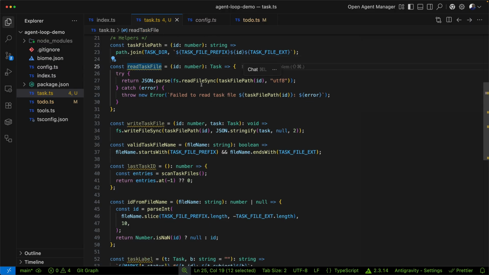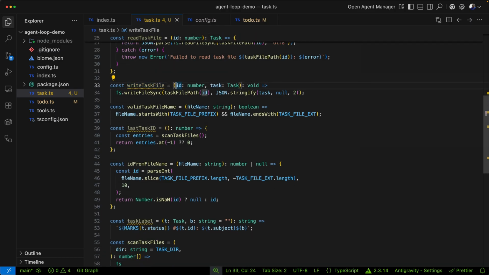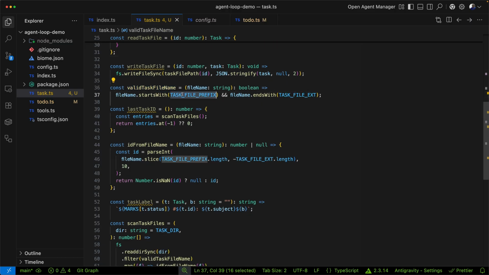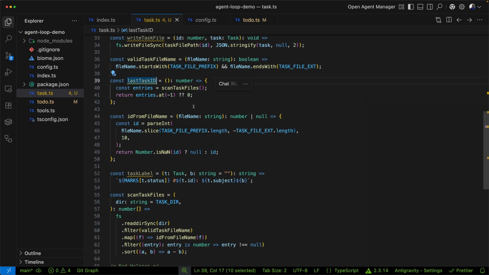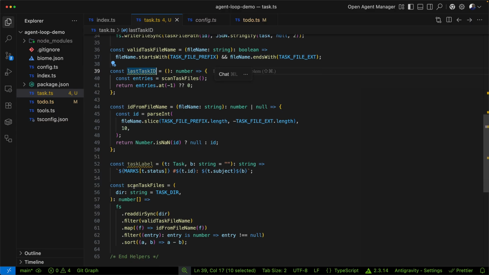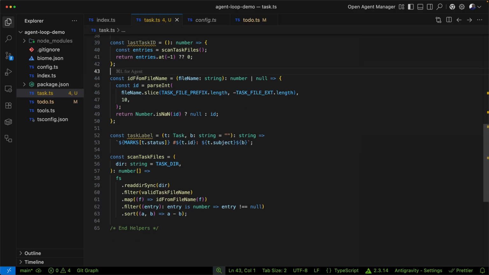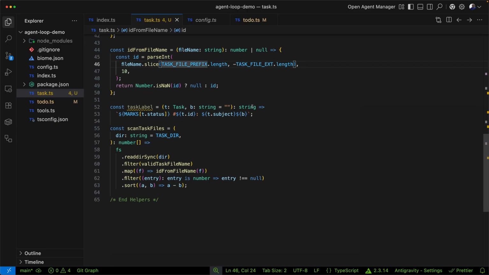Read the task file. So same thing, just takes in the ID, uses our task file path to parse that out as JSON. Write a file, again, just the ID, get the path, write out the JSON. Validate a file. So we're making sure it starts with and ends with the prefix and extension. Last task ID is dependent on this guy down here. So it's really just going to scan the directory and get the very last, latest ID. ID from file name, stupid simple, just parse the int, get the number between the prefix and the extension.